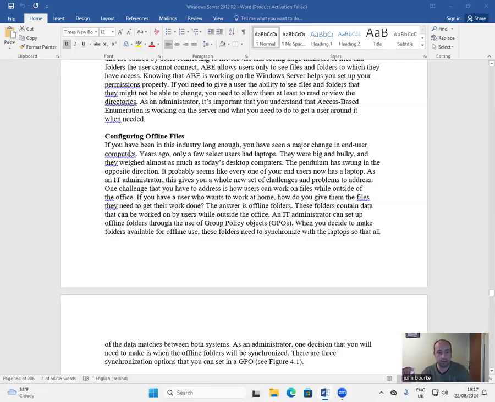Configuring offline files. If you have been in the industry long enough, you have seen a major change in end user computers. Years ago, only a few select users had laptops. They were big and bulky, and they weighed almost as much as today's desktop computers. The pendulum has swung in the opposite direction. It probably seems like every one of your end users now has a laptop. As an IT administrator, this gives you a whole new set of challenges and problems to address.